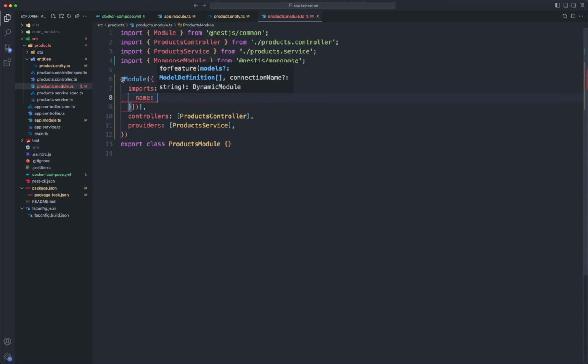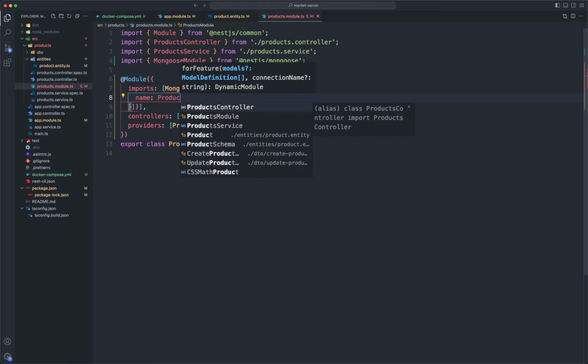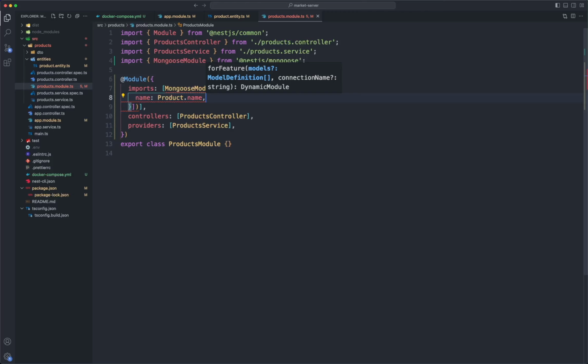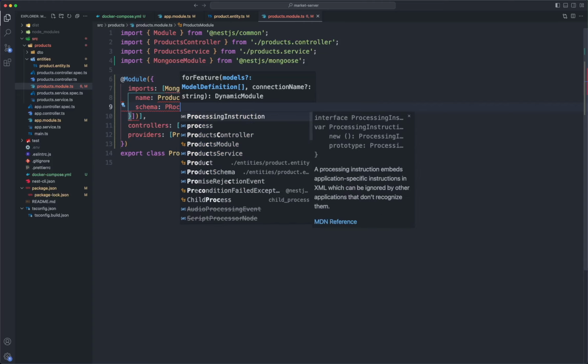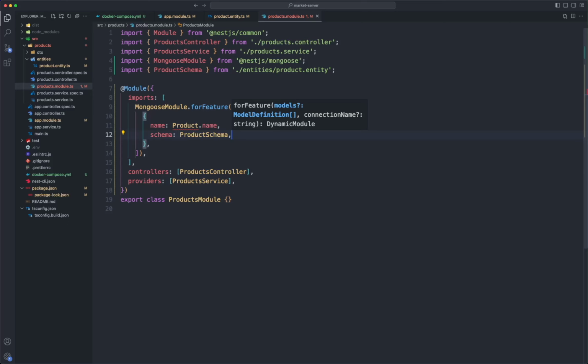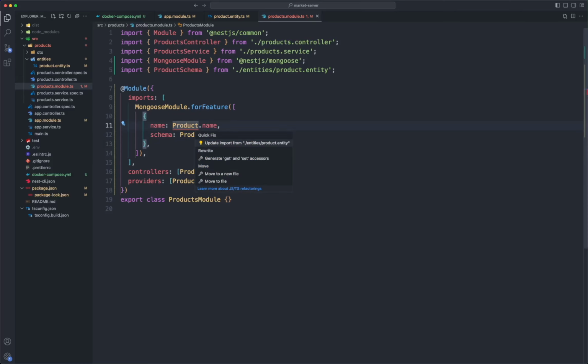One of them is name, and the name will use the name associated with our schema. In our case, it's Product.name. Product.name is just a way to get the function name from a JavaScript class, which in this case will give us the string 'Product'. And schema points to the actual schema we crafted. We can access it using ProductSchema, the constant value we defined and exported earlier. The schema will be used to compile this model. And also don't forget to import the product entity.